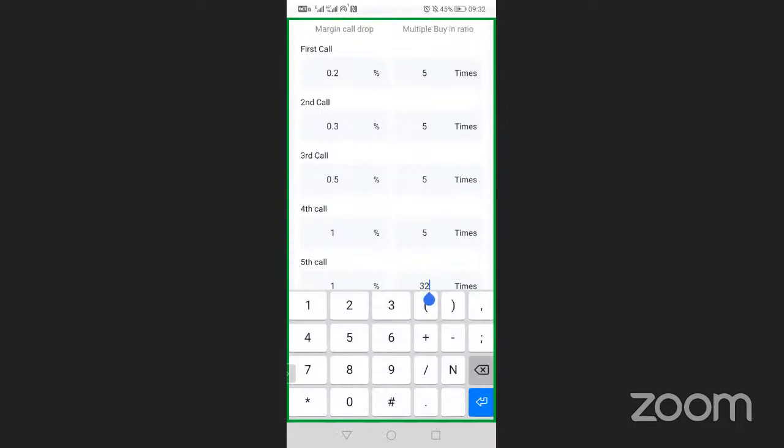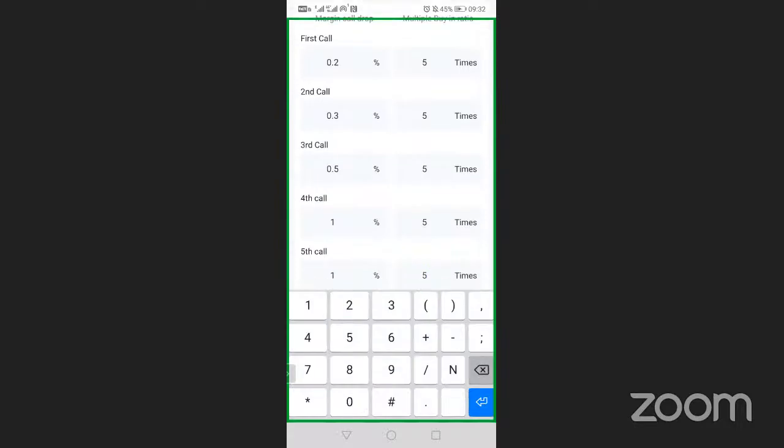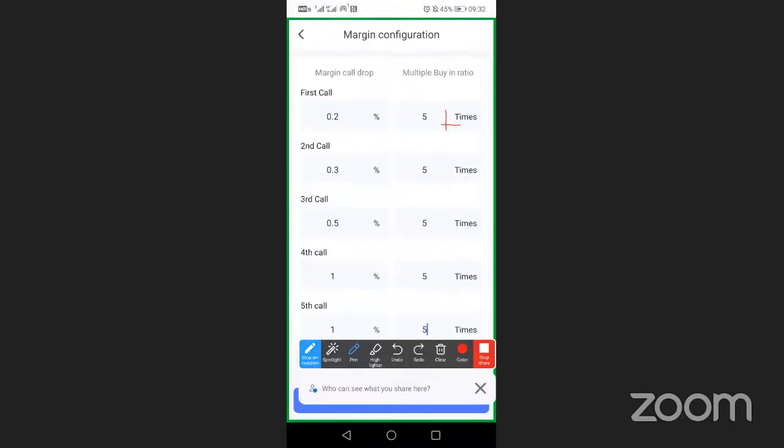Okay, 5 there. So if you multiply 5 times 20, you are going to see that the robot is going to put $100 here, $100 here, $100 here, $100 here, as well as here $100. Our 500 is full in the market. All right. That is on the multiple buy-in ratio.